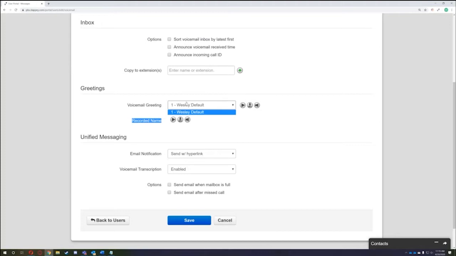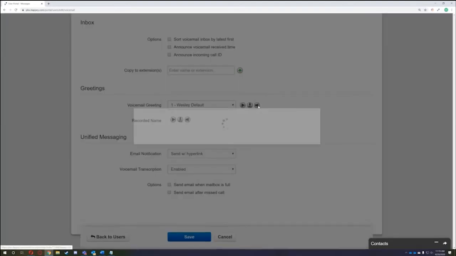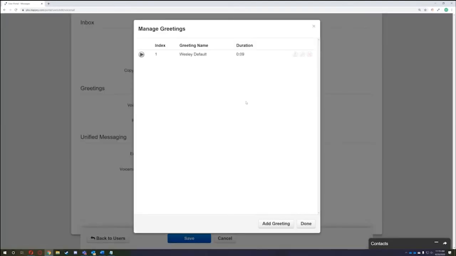But as far as the voicemail greetings go, you can actually have up to 10 different ones stored, and you can see that. You see where it says one-Wesley default, and that one's selected. If I want to add more to this list, I can actually click this manage button right here on the far right. So you can see the play button, which would play me the voicemail greeting. This would actually just download it if I wanted to save it. And then this manage button opens up this whole new prompt.